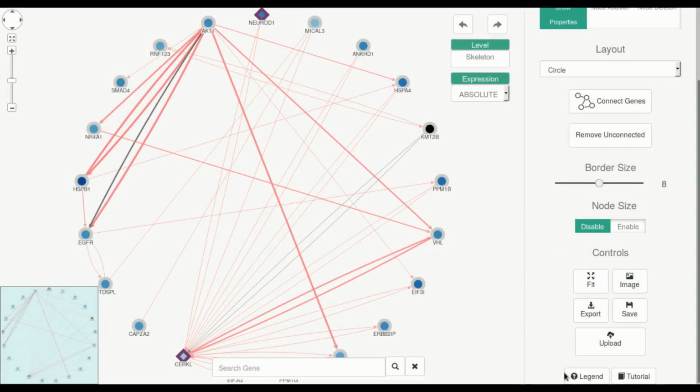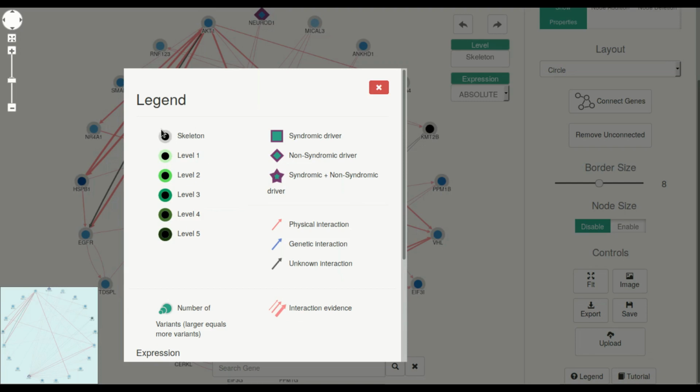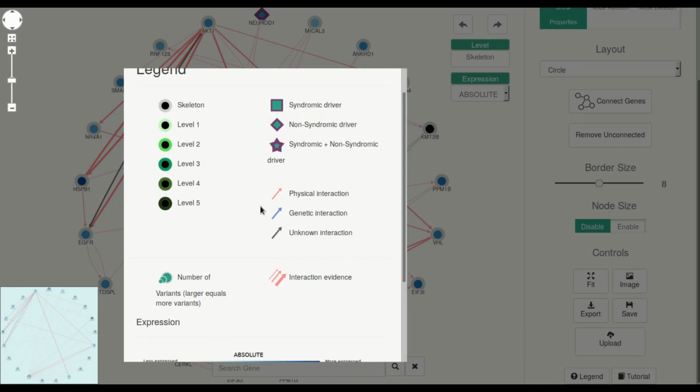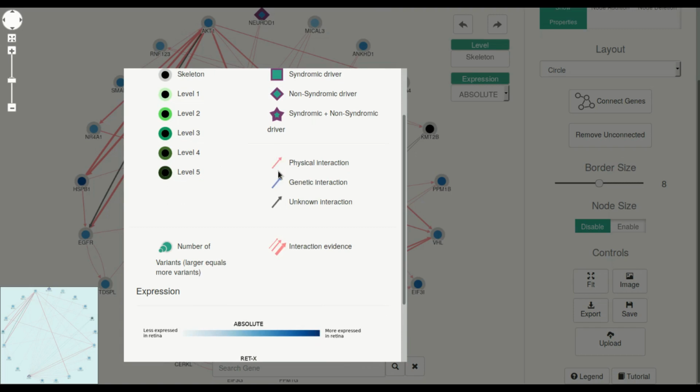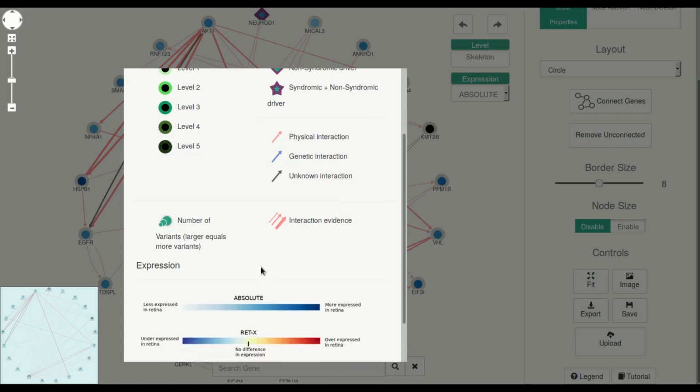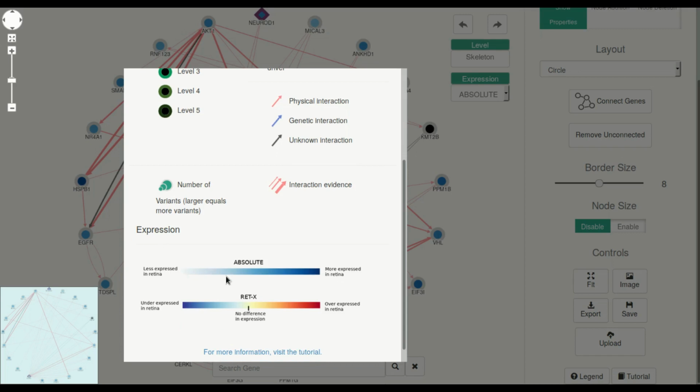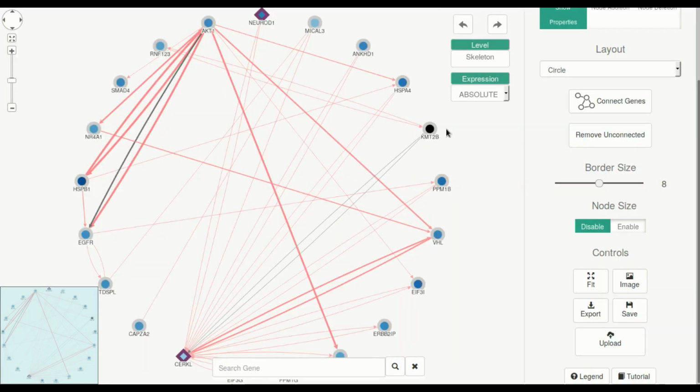And then we have the legend here, which will show you the color codes, which the border is based on the level it is in, the shapes for the driver genes, also the colors of the interactions, whether it's physical, genetic, unknown, the size of the interactions, which tells you how many evidences there are for it, also the number of variants, which is the size, again, of the node, and then at the end, it gives you the expression and basically the gradient for that, for the absolute, and also for the differentially expressed options. Right. We can close that.